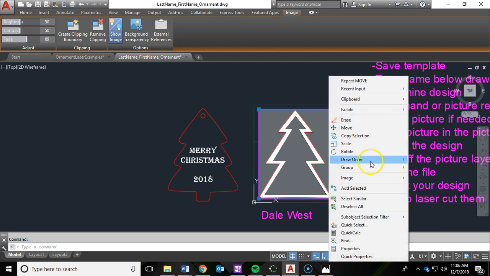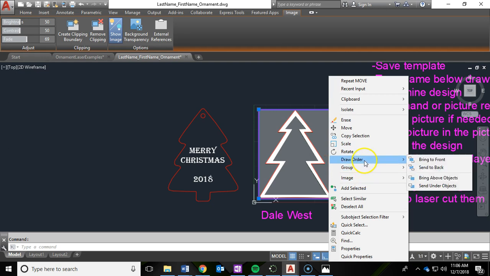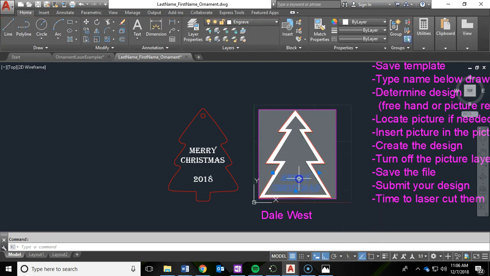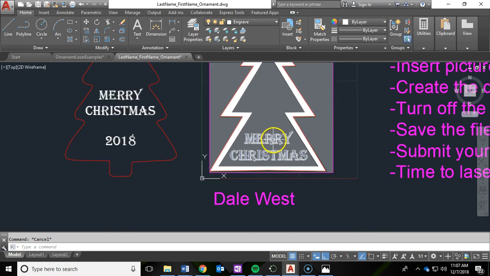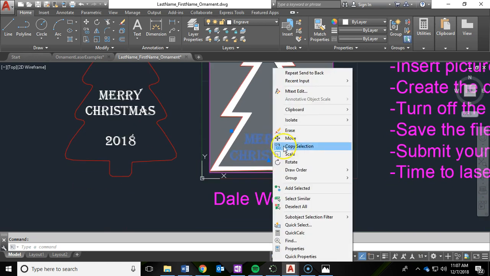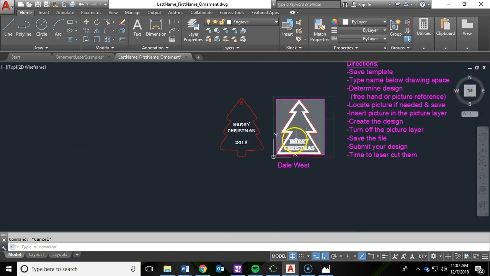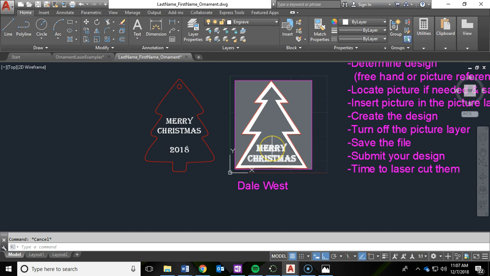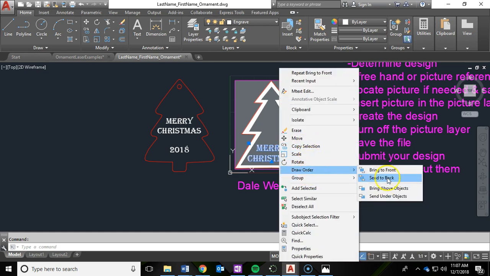Right click the picture, send to back again. Right click the edge. Where are you? Draw order, send to back. Wait, where'd my text go? Well, I'll turn off the picture in a minute. The text is there. Let me try right-clicking the text and draw order and bring that to the front. There we go. So I right-clicked the text because it was just behind the picture. So I right-clicked it and did the, what was it called? The draw order, and then move to front.